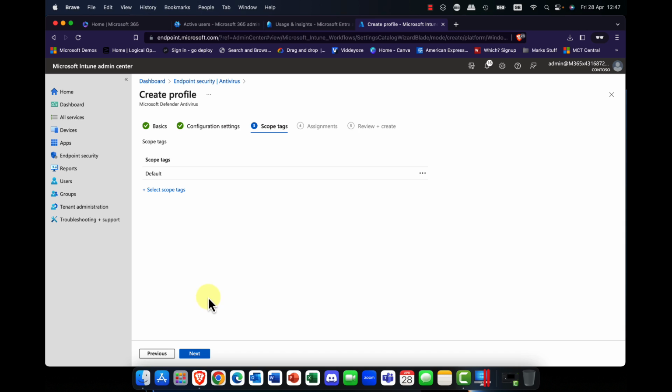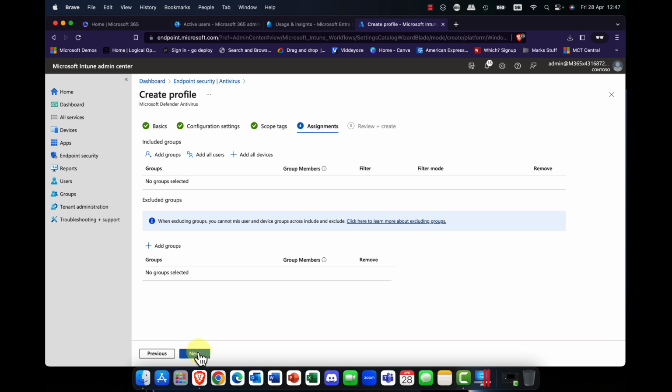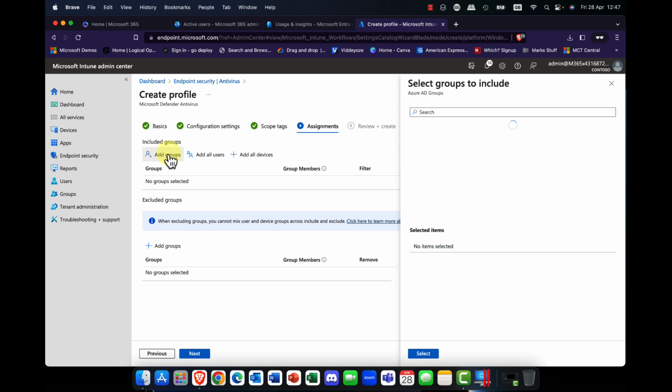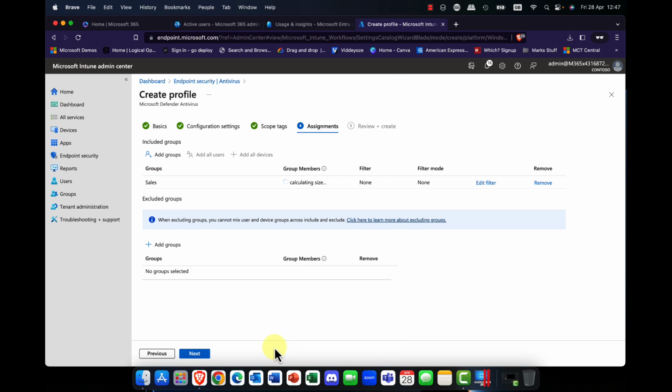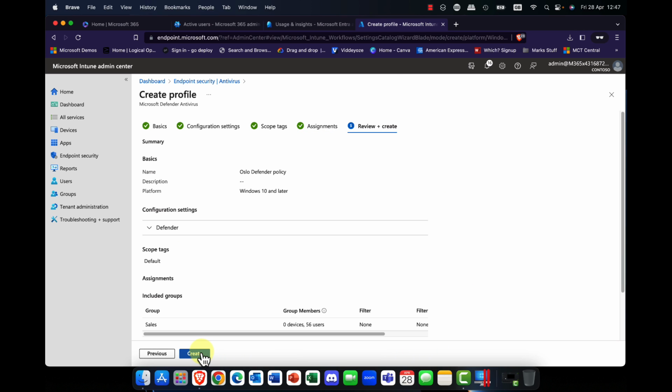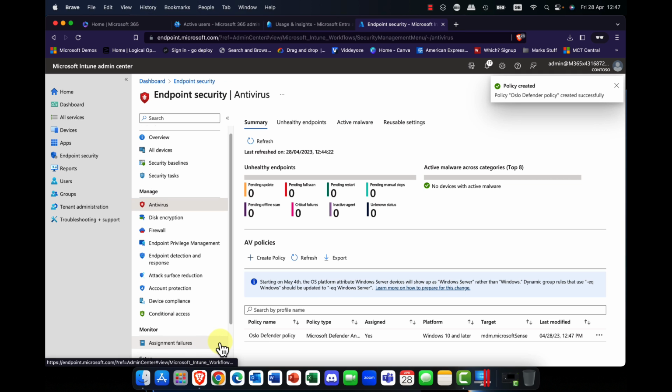So once you've gone through that, then I would simply click on Next. And of course, who do you now want to assign this policy to? So again, you can add it to individual groups, all users, or all devices. And again, you can also exclude them as well. So there you have it. Pretty simple. There you are, the antivirus.